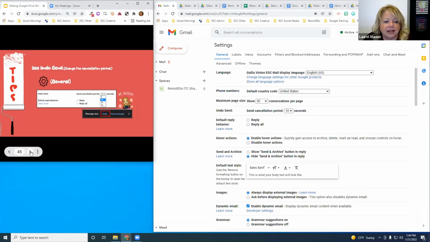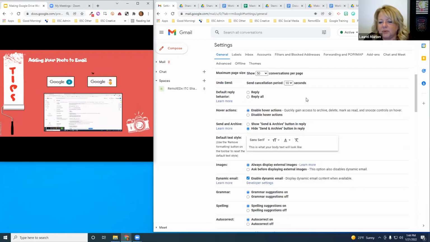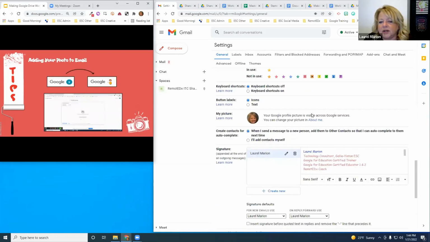And then while we're in the settings for your mail, a lot of people ask this question about how do I put my photo in my email other than the avatar that's there. And so that's also in your settings. And if you scroll down, there's an area that says my picture. And so this is where you can change what your profile picture is going to be. And a little bit about that, if you change it in your mail, then it changes across all of your Google Workspace tools.